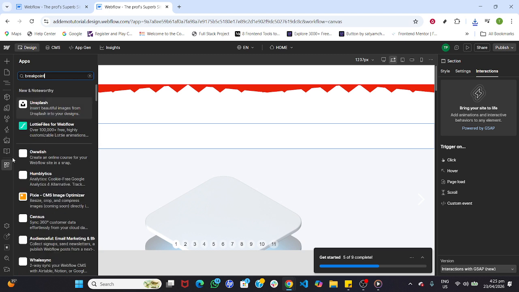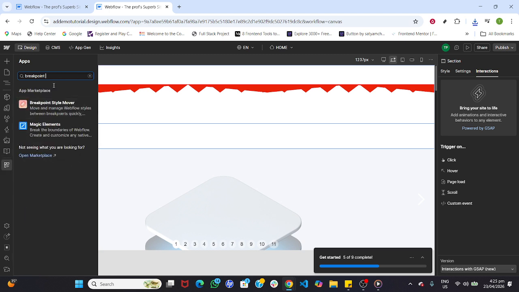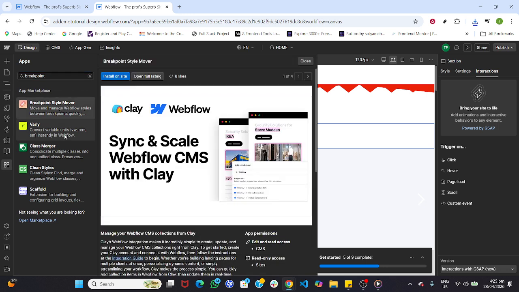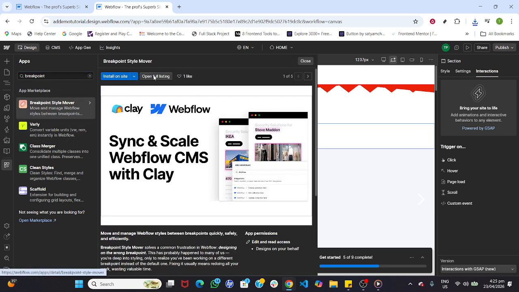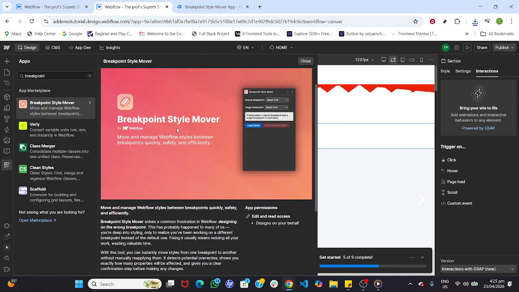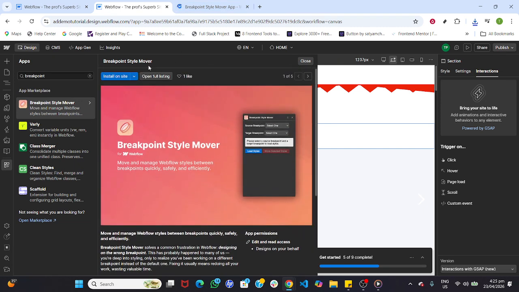Start by opening your Webflow project in the designer so you're looking at the canvas of the site you want to adjust. Once you're in, open the Apps panel in the designer. If you don't see it right away, look for the Apps icon in the left toolbar and click to open it. In the Apps search field, type the name of the tool we'll use, Breakpoint Style Mover. As you type, you should see it appear in the results. Click the Breakpoint Style Mover entry to bring up its details.